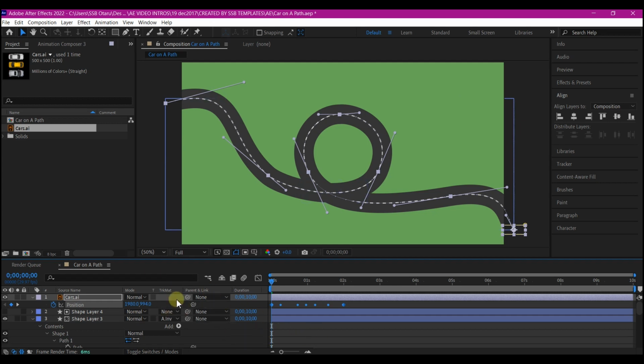So currently, if you play this, you will see that the car is going on the path. Is that easy? But there is one problem right here. If you look at it, it is not turning incrementally to follow the path as if it is facing. You see, it is just going around the path.